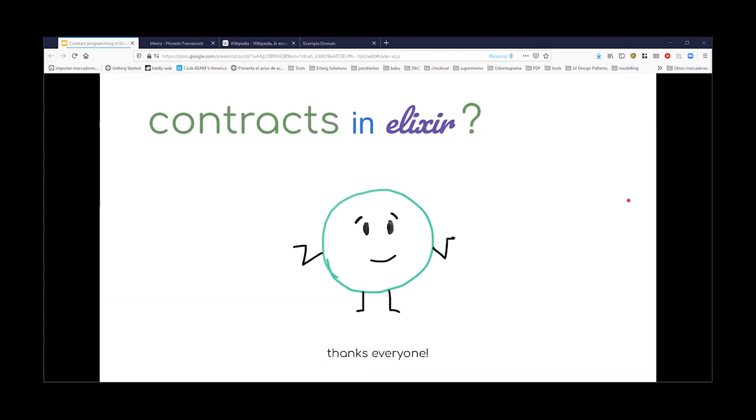So finally, contracts. What do they mean to Elixir? Do they let us write better specifications, better tests, or is this just unnecessary noise? I would like to stop talking and just open discussion for questions or just share your opinions.